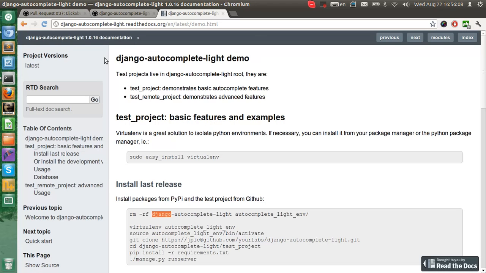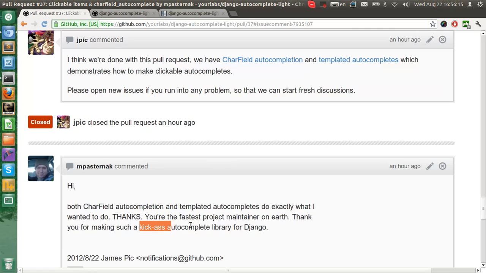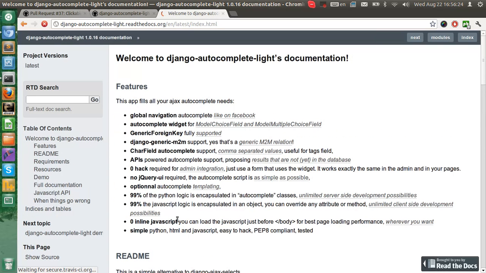Why you should use Django Autocomplete Light? Well, apparently it's a kick-ass autocomplete library for Django. So that would be a very good reason. Seriously, we have many features with very little code, great documentation, lots of examples, unit tests, Selenium tests, and yeah, pretty much every feature I needed or users could come up with.